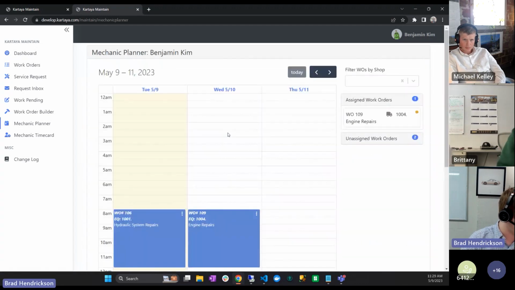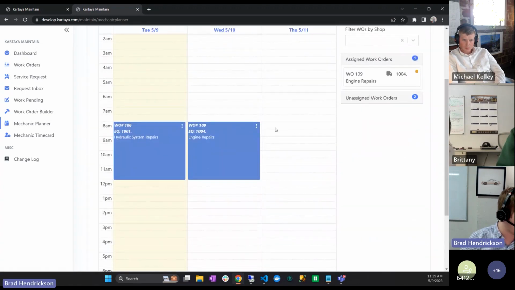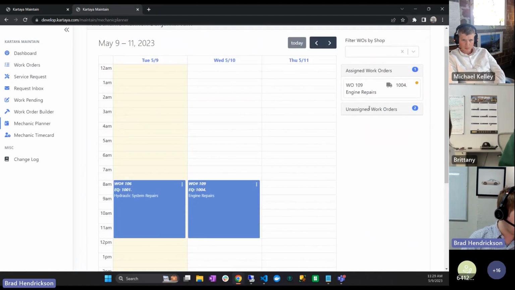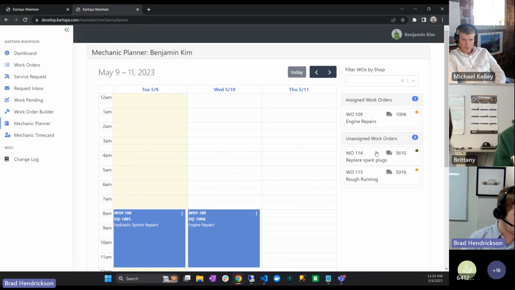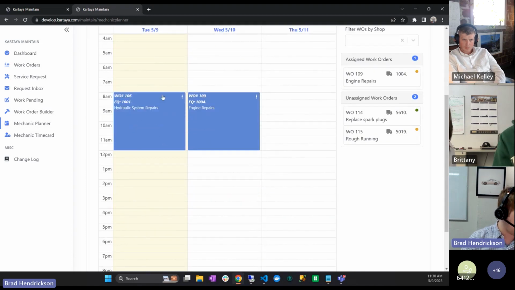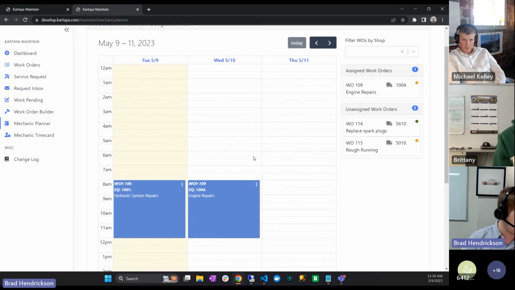And then the actual planner is a 3-day plan, and it shows you basically your next 3 days and what is scheduled to do there. Over here, we have some work orders that are unassigned. So our new rough running work order that we just created as our coordinator, and we have a work order for replacing spark plugs that we also created recently. That's not assigned. We have the assigned work order. So this is that 109 that's assigned to us. And then you can see our schedule. We have this work order here today, and we have something scheduled for tomorrow as well.